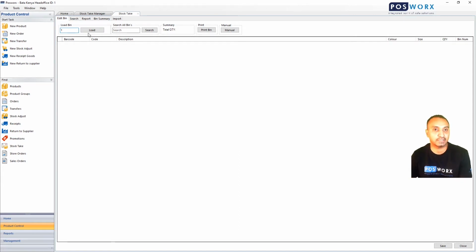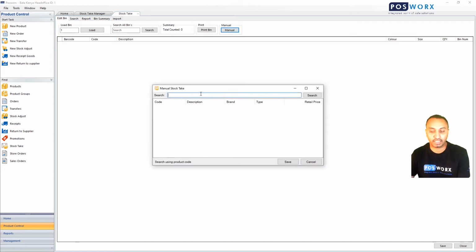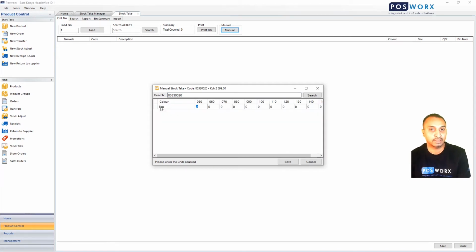You can either press enter or you can click on load. I'm then going to choose the manual option, and it asks me to type in either the article code, the description, the product code, or part of the barcode itself. It will then list matching possibilities. I'm going to select the code I want to work with, and I then enter the sizes.